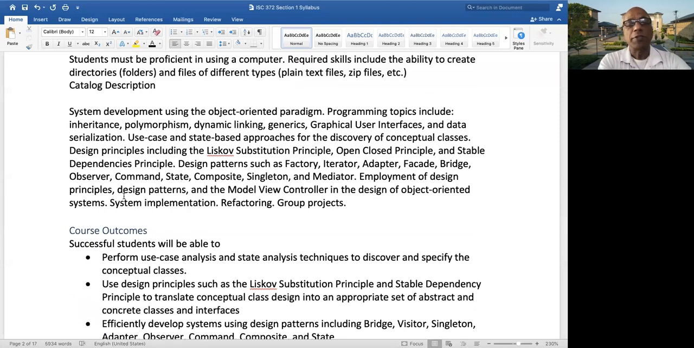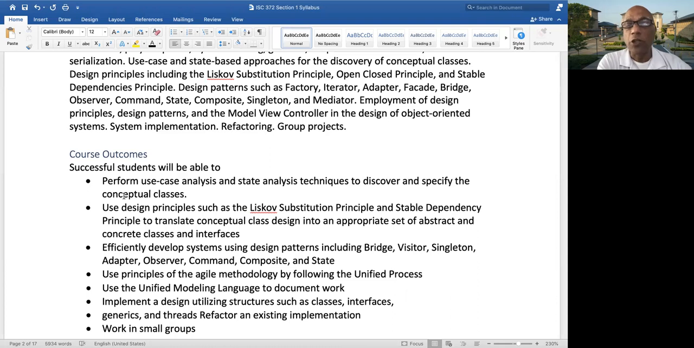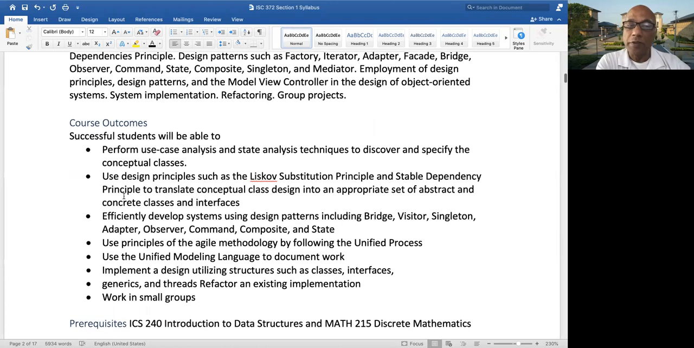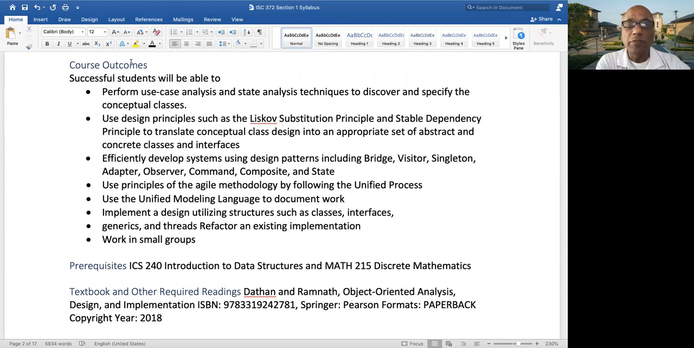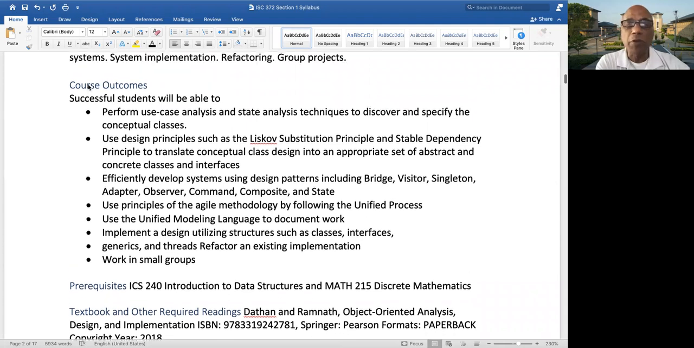This course is about object-oriented design and implementation, and a little bit of analysis. We'll be covering the theory of object-oriented design, approaches, design techniques, and do a lot of implementation. At the end of this course, you will be pretty proficient in object-oriented approaches.